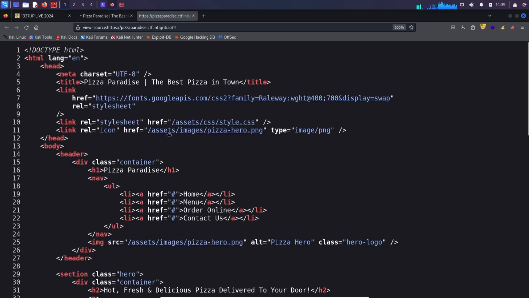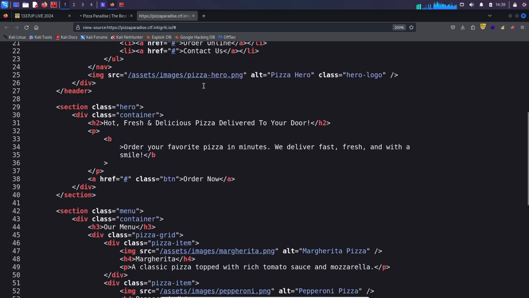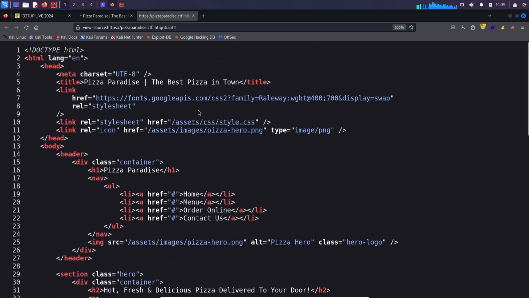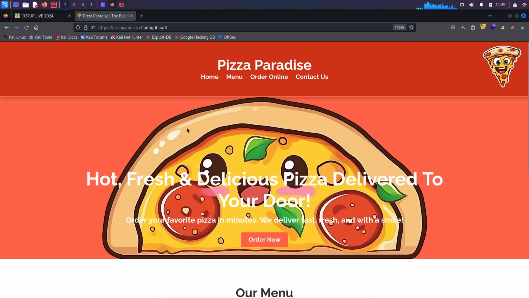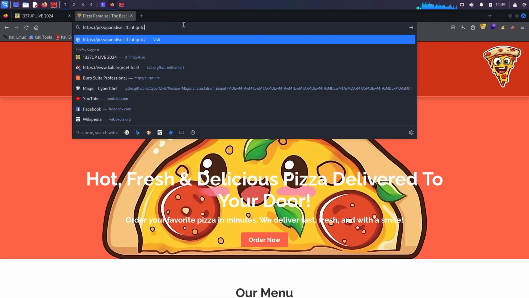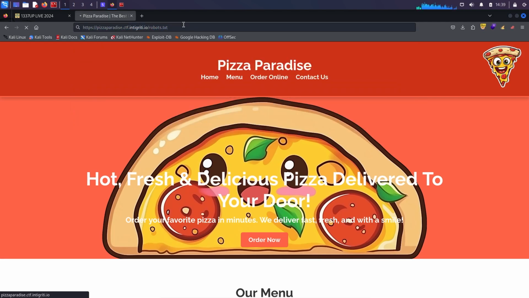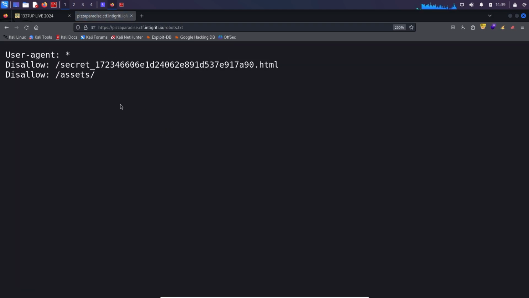No link is working. If I view the page source, I can see there are only images in the assets images section and nothing really interesting. So completely static website. So now whenever I go for CTFs, I always go to an endpoint called robots.txt. So if I simply go to robots.txt, we do have here some two endpoints. So one of them is a secret endpoint, and the other one is assets.